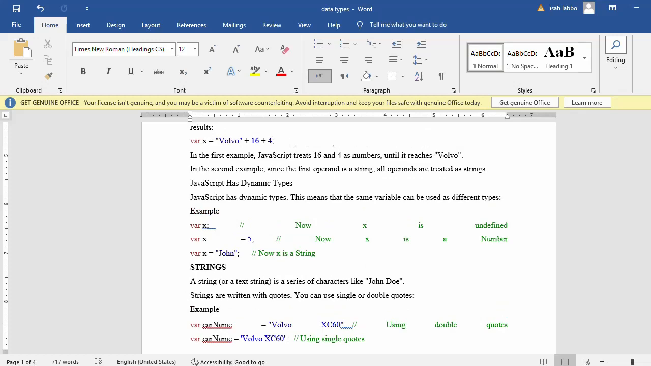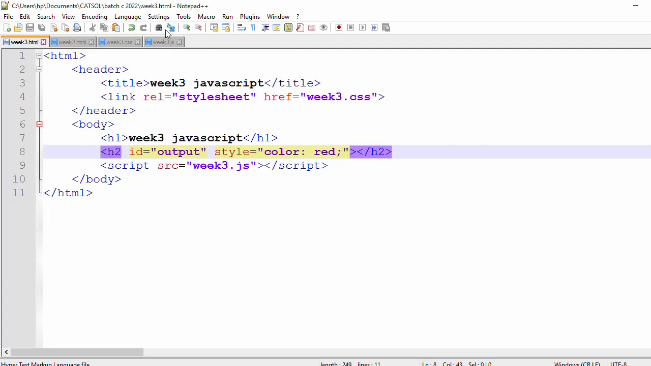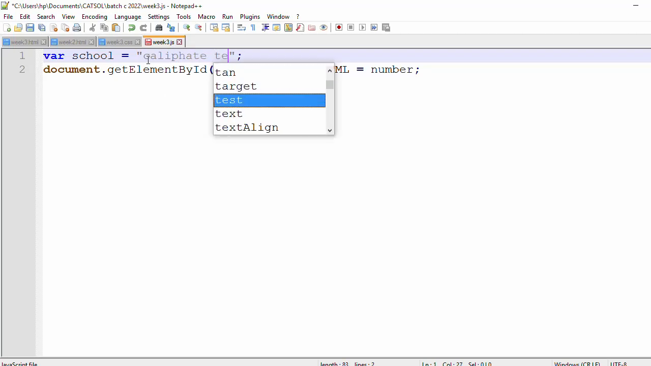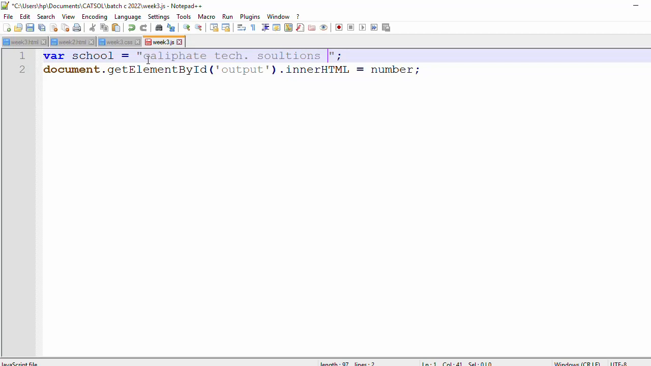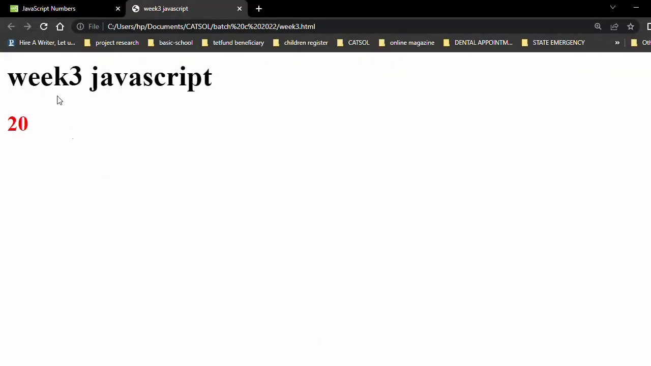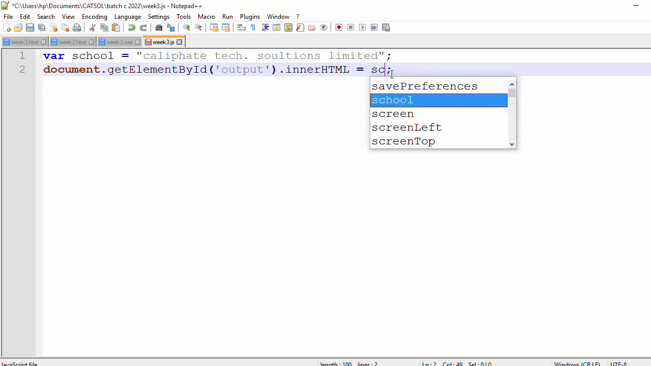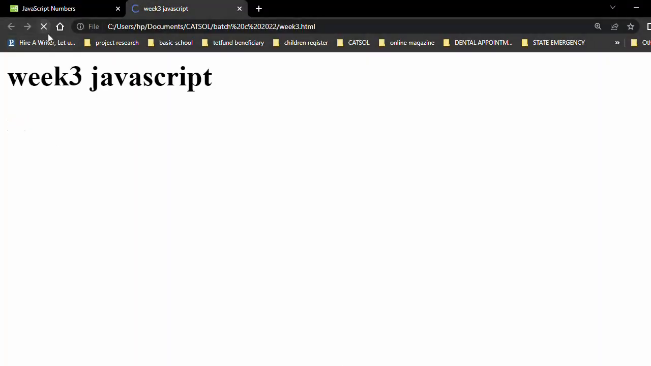Okay, so a string can be defined as this. String can be defined, let's see, maybe this one is, let me see, school here. School can be maybe Caliphate Tech Solutions Limited, for instance. So if you now save this one, Caliphate Tech Solutions will be there, but we didn't actually define our variable school here. We are calling a different number there, so we need to say school here so that you know that we are calling this variable there. All right, so if you save this one and refresh it here, yes, you see Caliphate Tech Solutions Limited written there. Even though your HTML is clean, all the text is coming from JavaScript, which is kind of good like that.